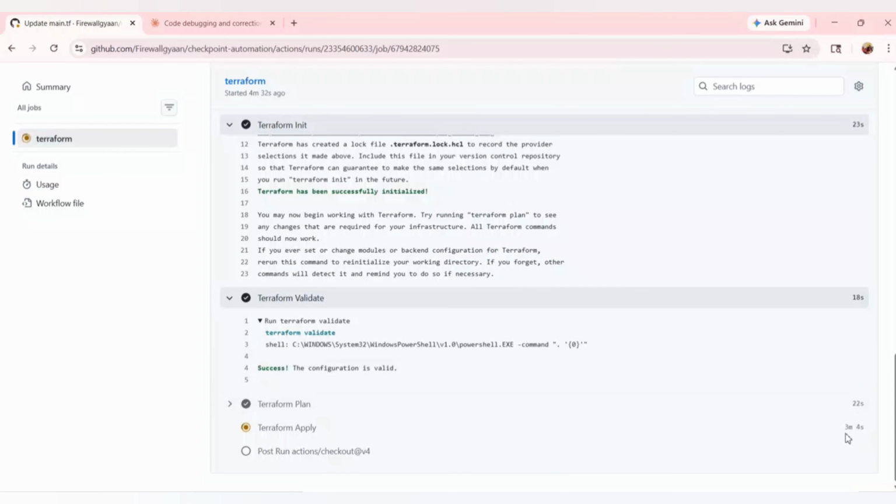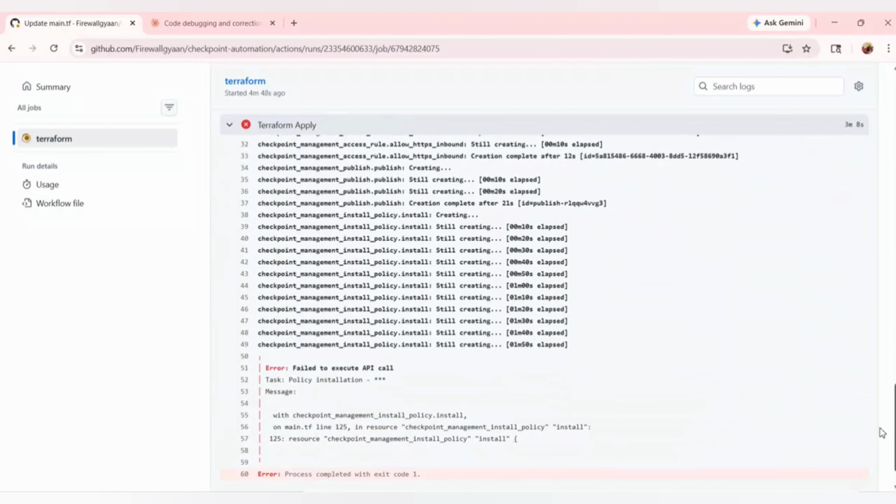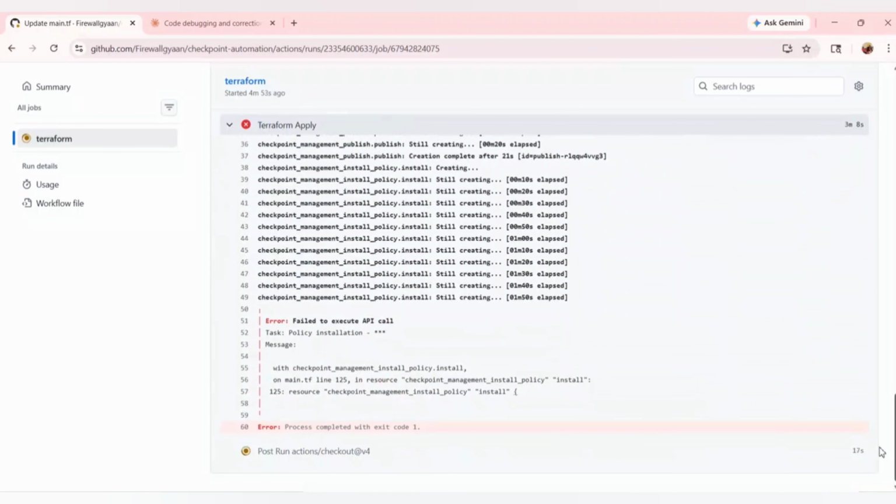Three minutes passed, still it's getting applied. I think now we are in a good shape because, oh, still failed. So sad. What is the issue, buddy? Policy installation with checkpoint management install policy, install on main.tf line, checkpoint install, resource checkpoint install.